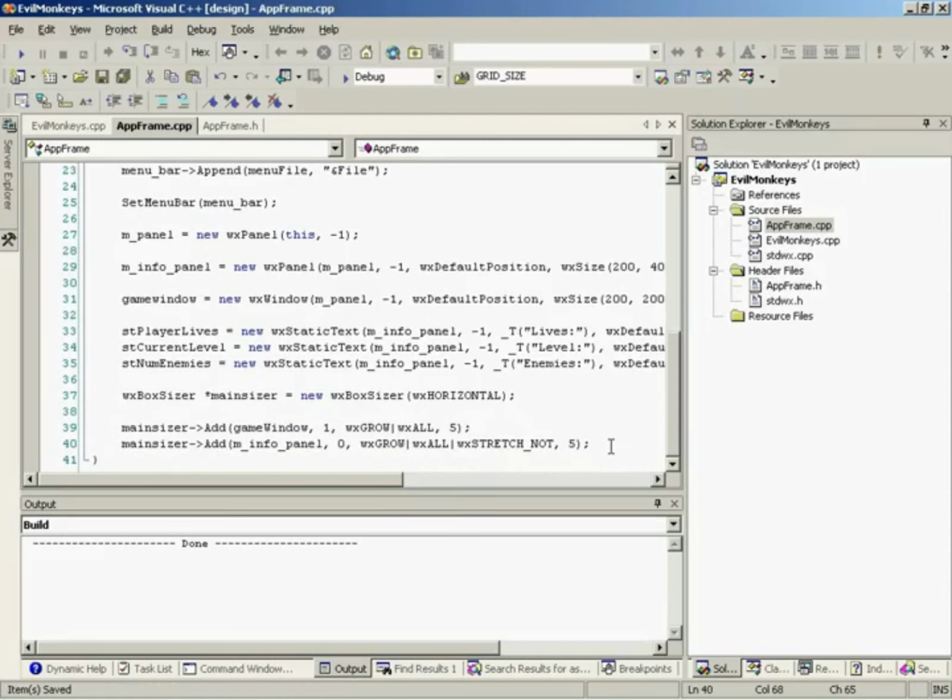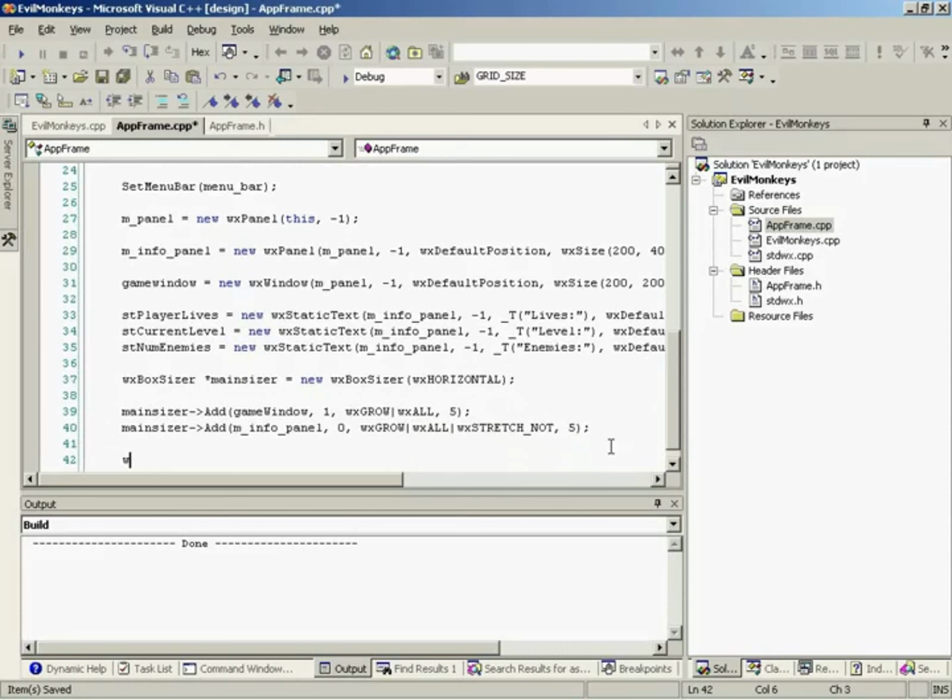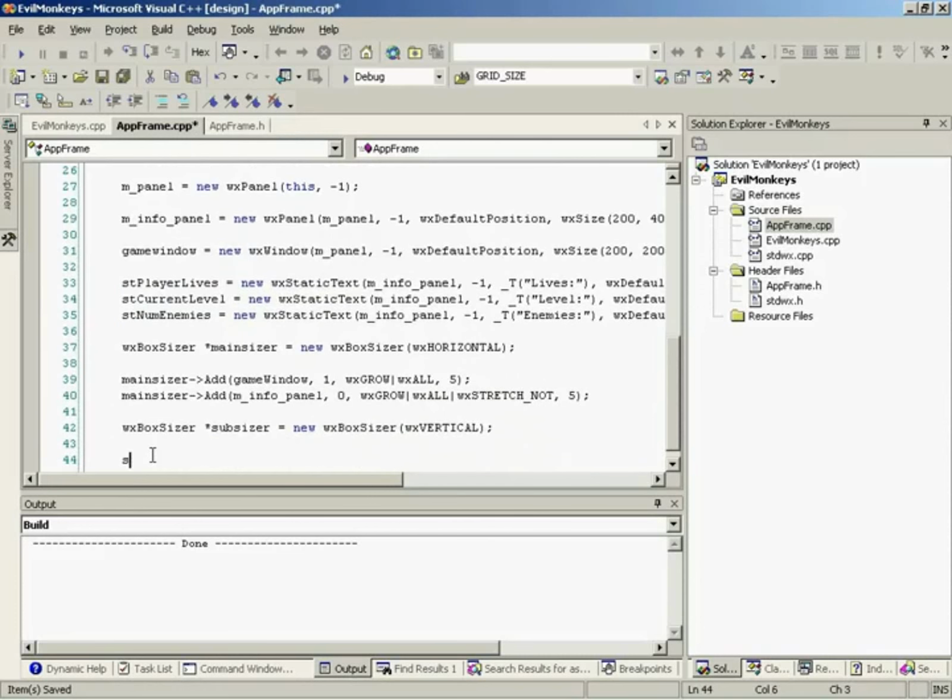So that's perfect. Now we want another sizer for the info panel that lays out the different information in a vertical form. So we want our wxBoxSizer, and this is going to be called subsizer, and it's going to equal new box sizer, and we're going to call this wxVERTICAL. Thank you. And let's add all the necessary controls in here. Supersizer. And let's just add our st_player_lives in here. We do not want them to stretch. We do want a border on the side and on the top of 5, so that's good.